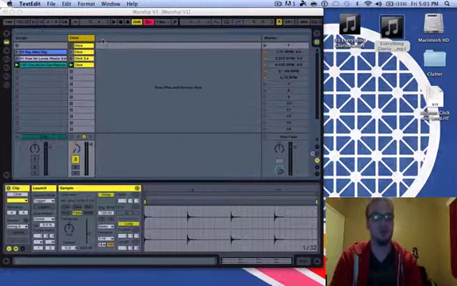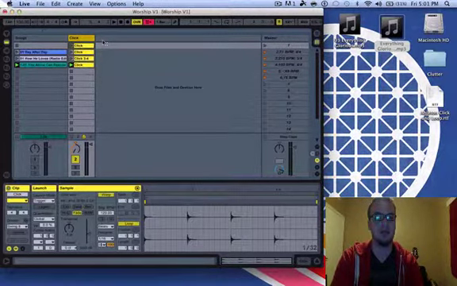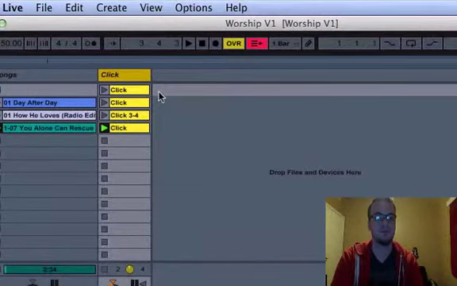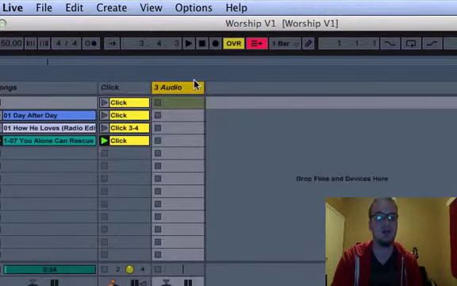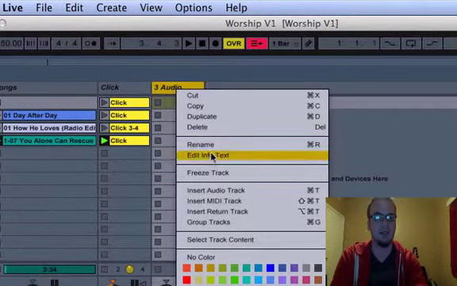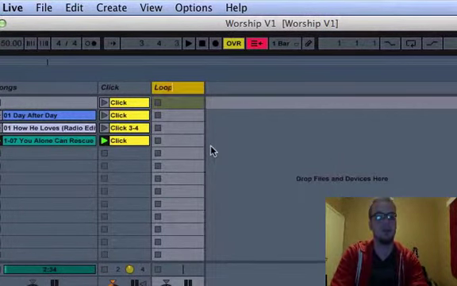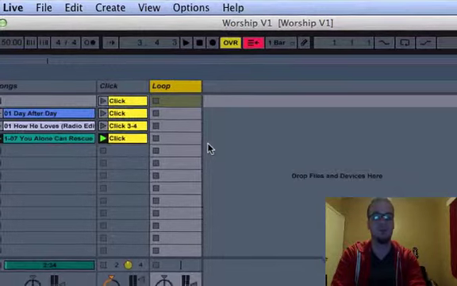And so what we're going to do is go right here, and you're going to right click, and you'll see insert audio track. You're going to insert that and right click it again, and you can rename it loops or loop, whichever you prefer.